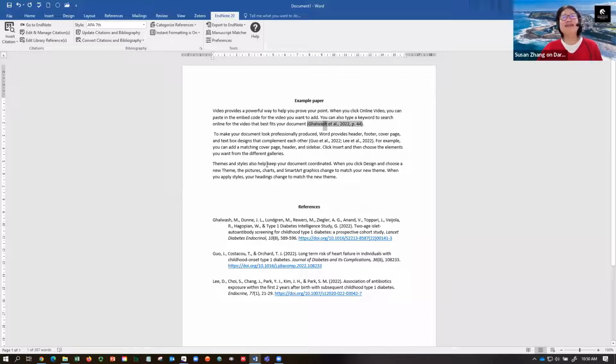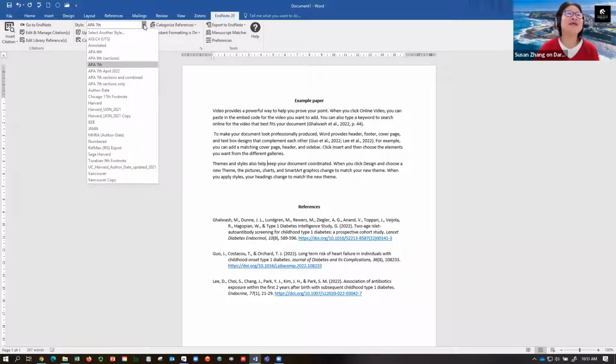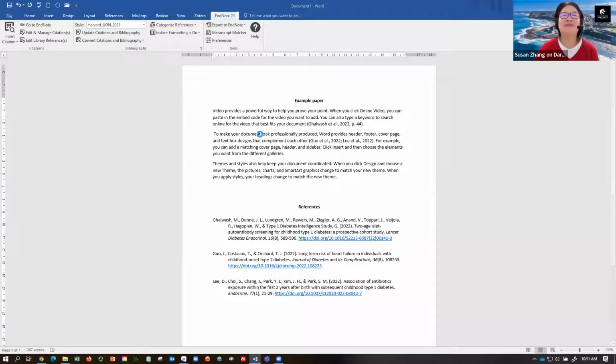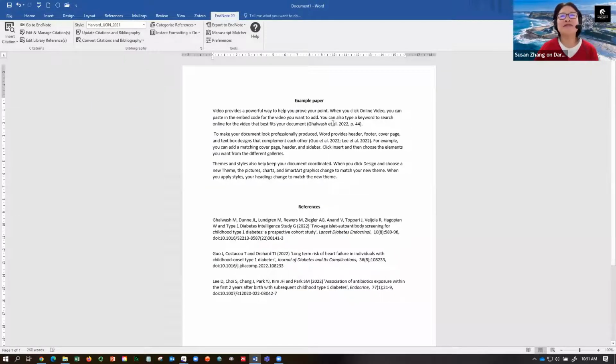And another way I want to show you is if you are not using APA and then you change to another style, for example, like Harvard, you can. So you can change to another style, for example, Harvard UON. So you can see Harvard style is slightly different. So you can see that's the Harvard style.